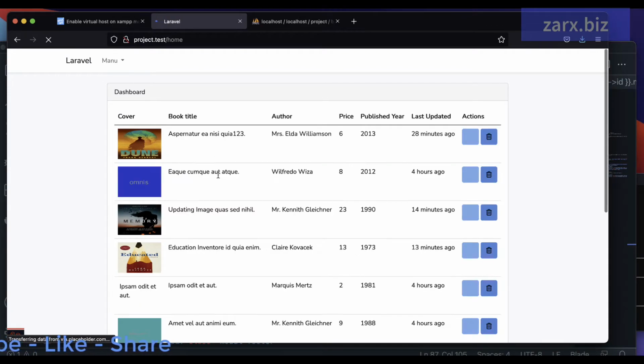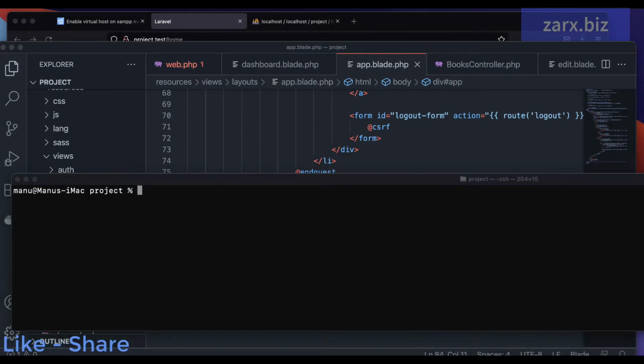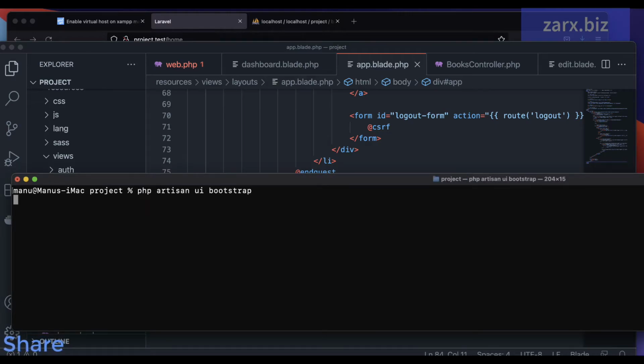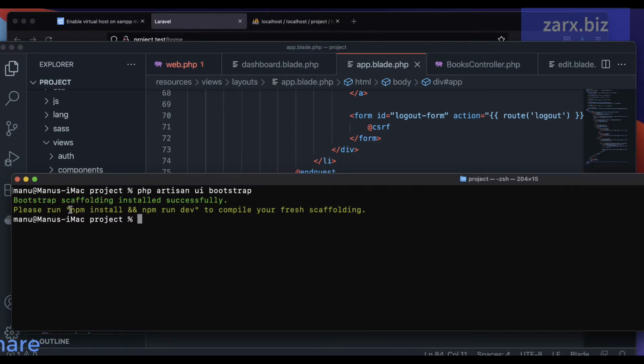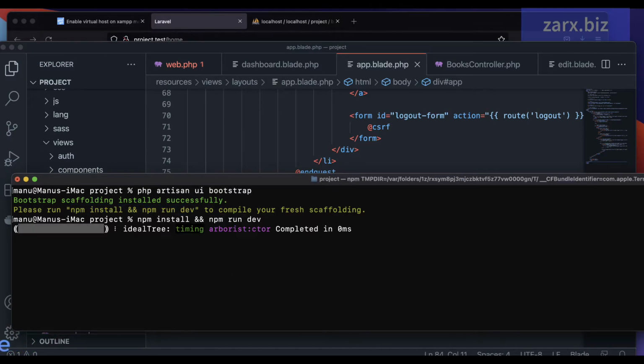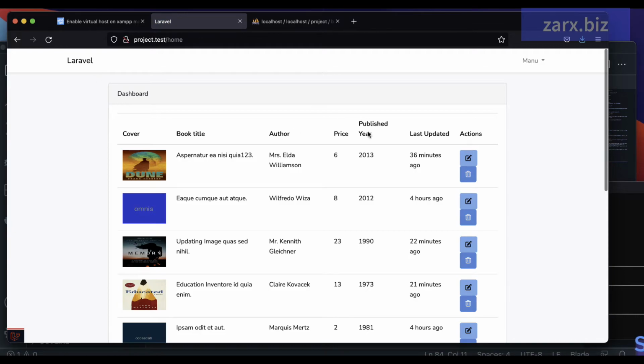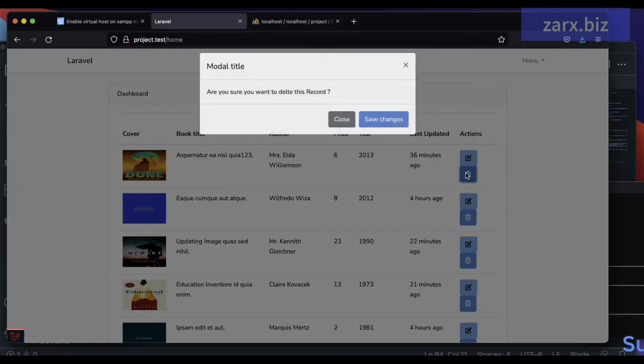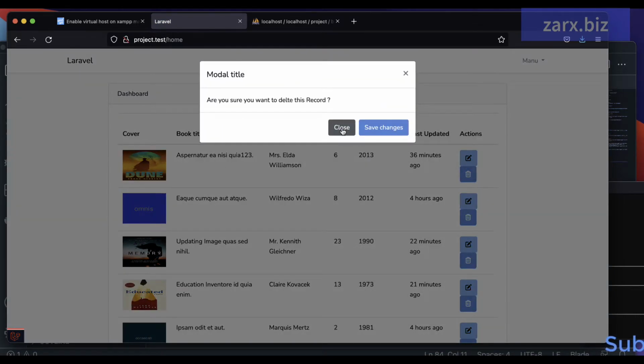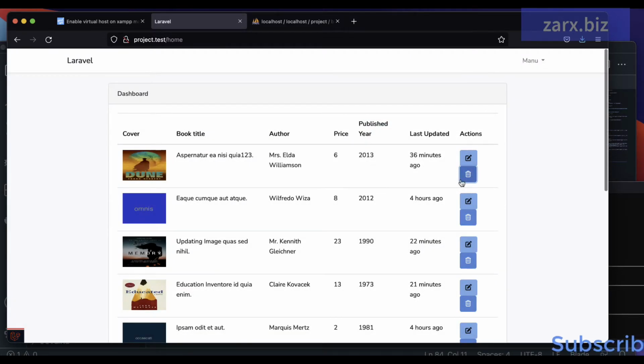Let's refresh. For some reason Bootstrap is not responding. I'm going to run the command again. Let's run npm install, run dev. Alright, it compiled completely. Now let's refresh, and okay, now it's working. So we have the model showing up here. However, it changed its style a bit, so we will be correcting that.